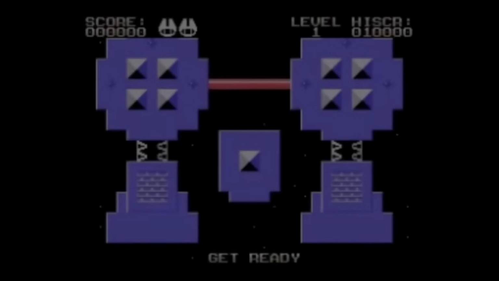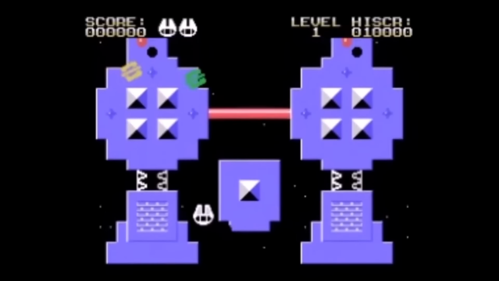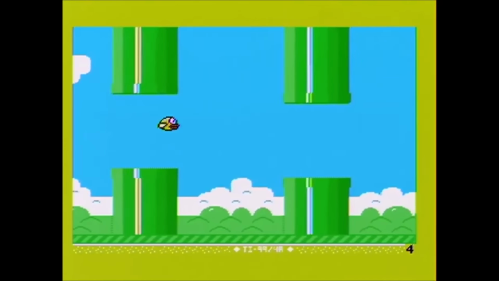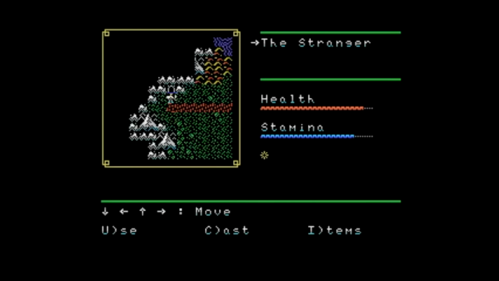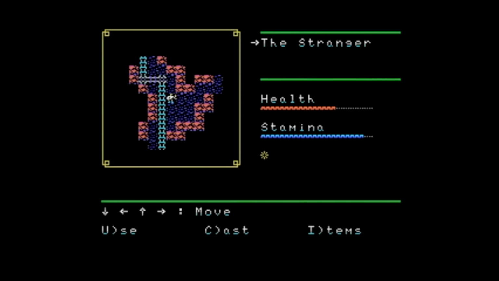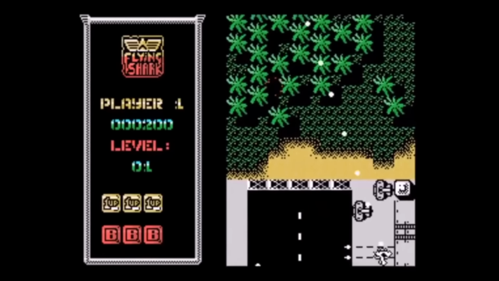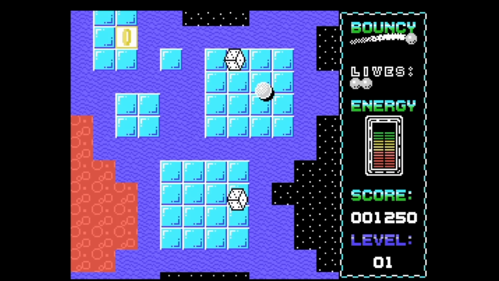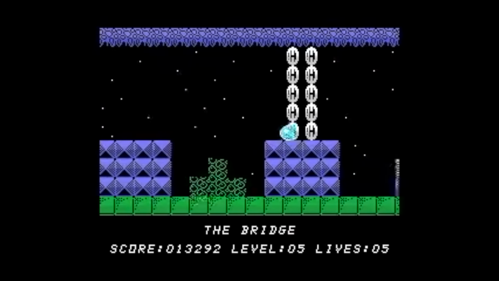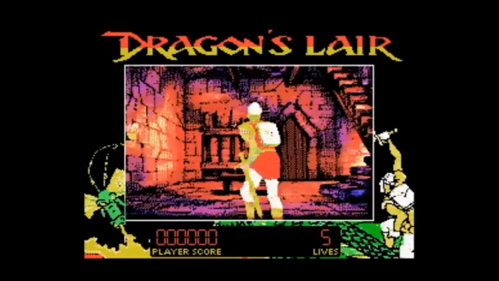And of course, we need to talk about some of these homebrew games. In recent years, TI has seen some new games like Titanium, Flappy Bird, Realms of Antiquity, Flying Shark, Bouncy, and of course, Dragon's Lair.